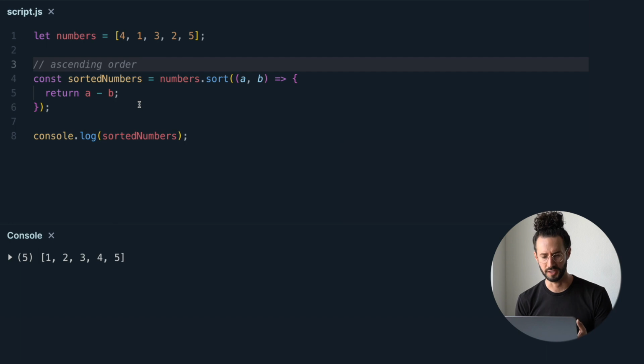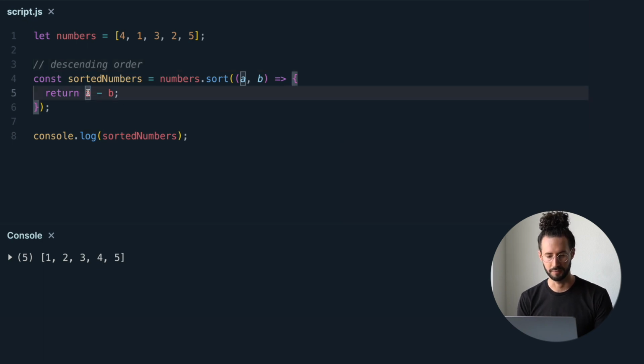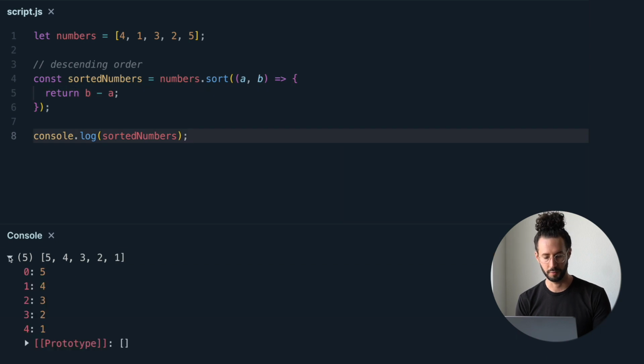But what if we want to reverse this? What if we want to do descending order? Like mentioned before, it's actually way simpler than you think. You basically just have to reverse the order of your comparison function from AB to BA, and that will give us our 5, 4, 3, 2, 1.